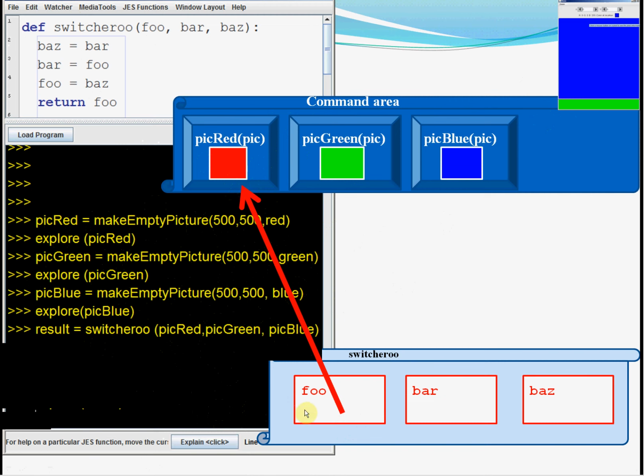All right? So similarly, what gets copied into bar? Well, pick green. We're not going to actually copy the whole beveled box. We're going to just put a little arrow pointing at that box. Okay? And same with baz. We're not going to copy the whole box. We're just going to put an arrow. Okay? So now we're ready to run our function, keeping in mind that really it's the tips of the arrows that tell us what's in these boxes.